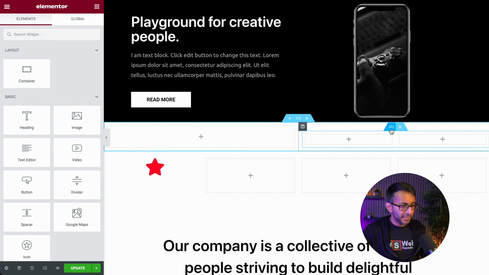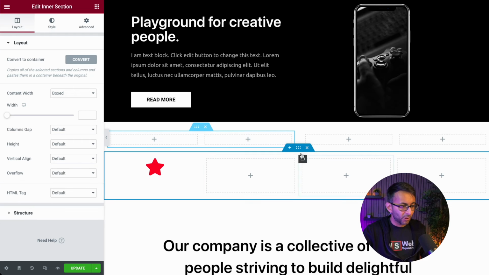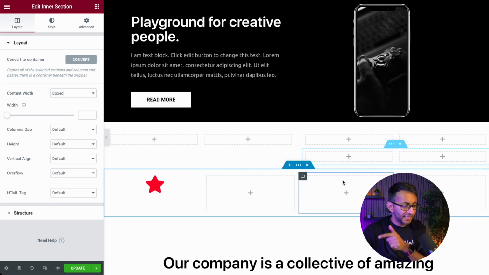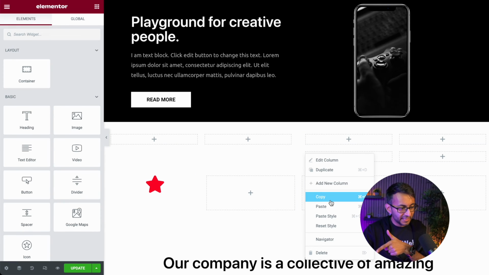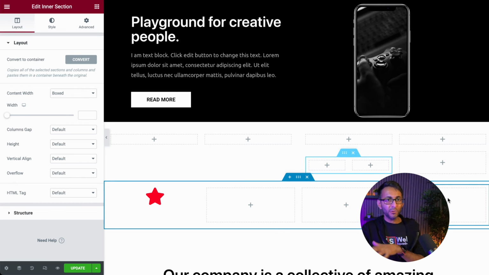If I now want to pick this up, copy it, I can go over here and paste it. Again, if I want, I can even go over to this inner section and put an inner section inside an inner section. And I can put another inner section inside an inner section like that. So you don't lose the ability. I mean, don't go crazy with inner sections, please. Calm it down. Worry about your page speed performance.